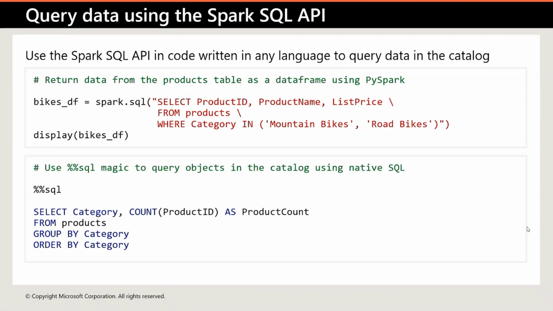And in a notebook, you can also use the SQL magic, okay, to run the SQL code that queries objects in the catalog. All right. So either you can use the Spark SQL API or you can directly use the SQL magic to query the objects.